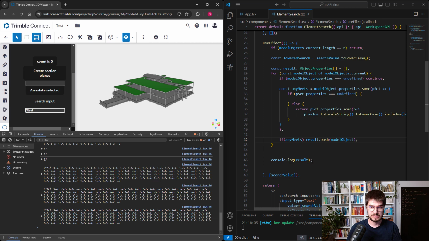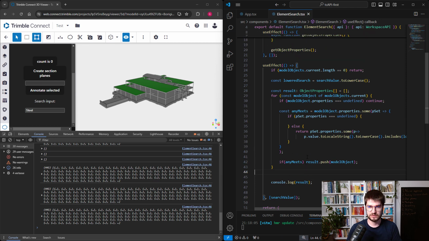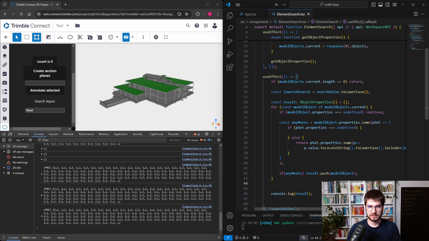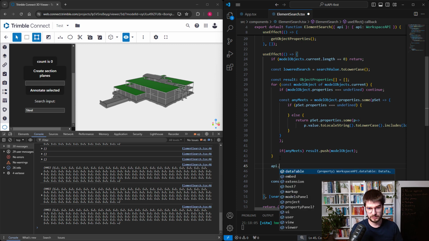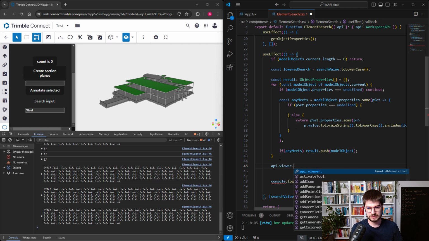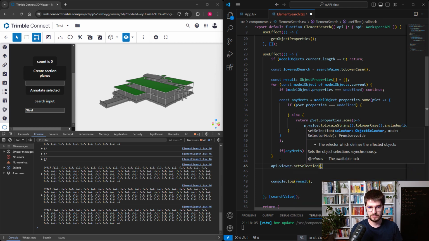So let's start maybe with just trying to select those objects. So yeah, let's try. But okay, we are inside of the useEffect, and we can't invoke the Workspace API with await, but we can do it like that. So I will just fire and forget, and let's go to the viewer and set selection. Okay, so what do I need here?